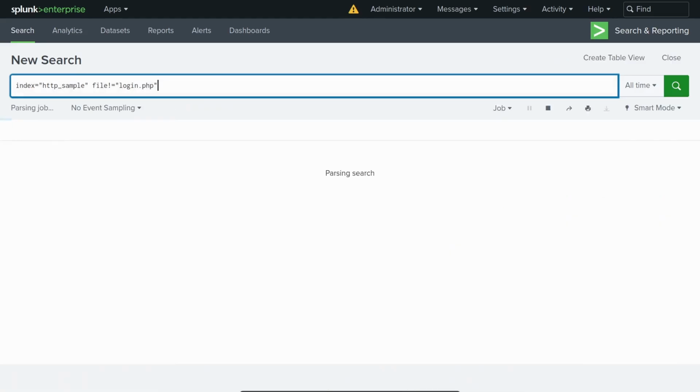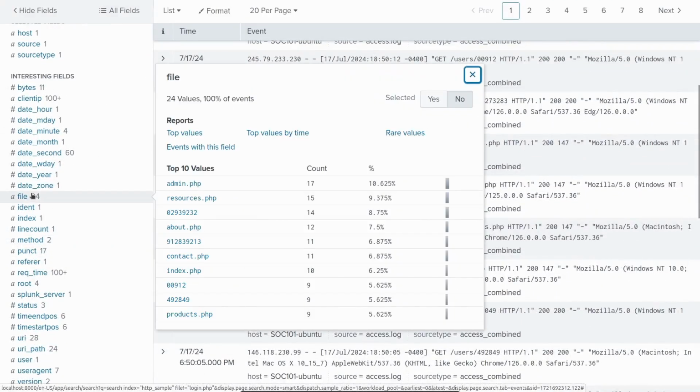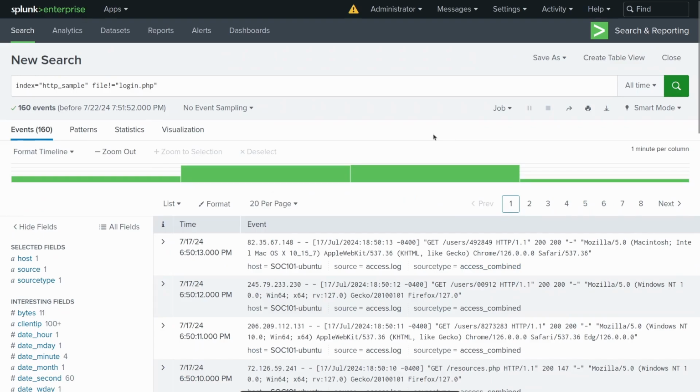And so if I run this, well, now we're only matching 160 events. And if we open up that file field again, well, this time we can find no references of login.php since it's being excluded from the results. And we have other operators as well, like greater than.